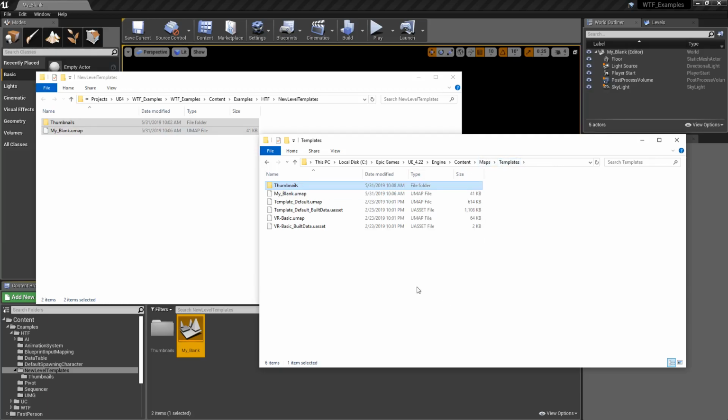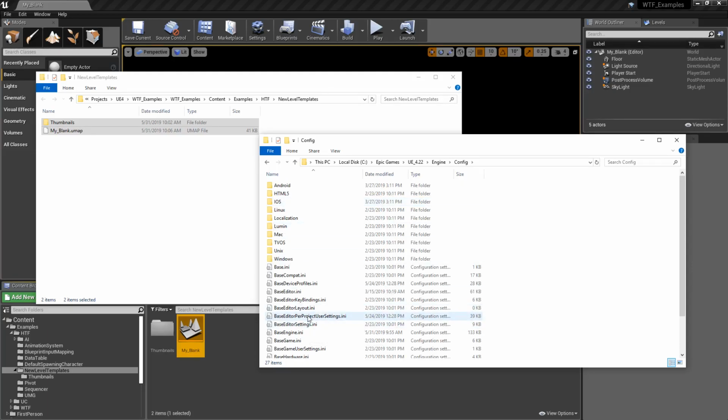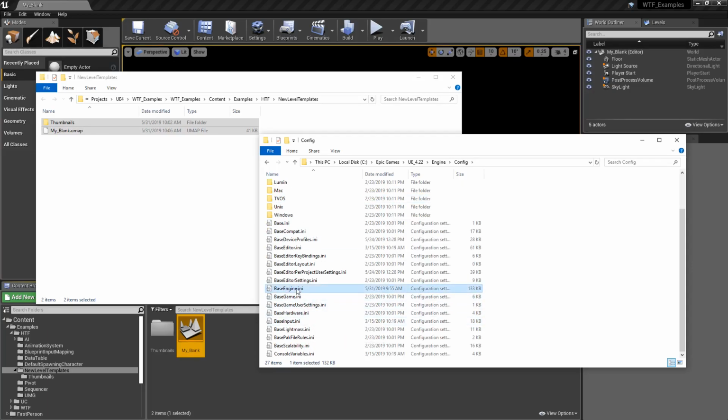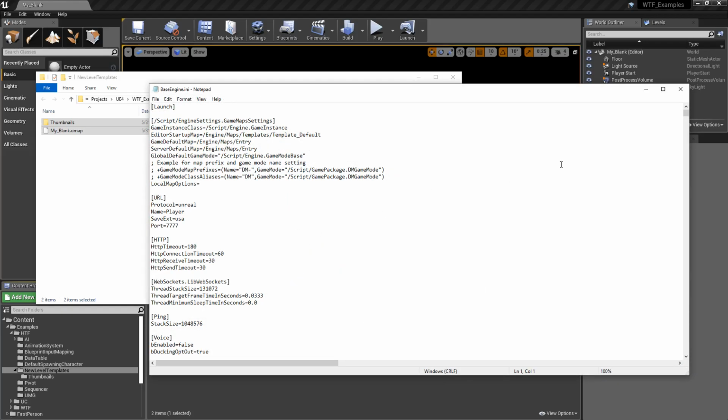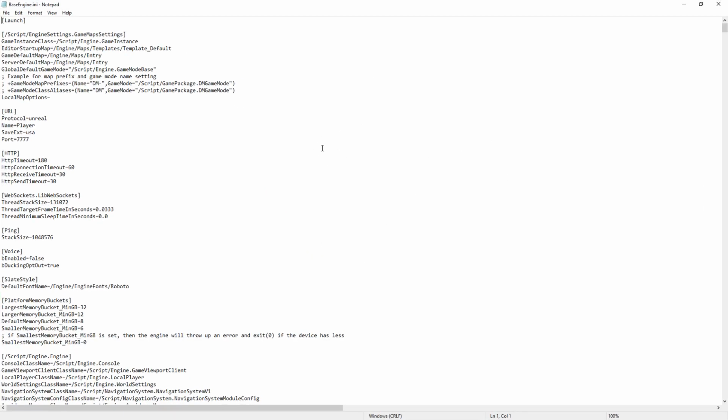Now that it's physically there, we need to tell the engine that we have it. So let's go back to our Unreal Engine folder here. Let's go into Engine, Config, and you want the baseEngine.ini file. Open it up in Notepad or any other code editor. It's just a text file.